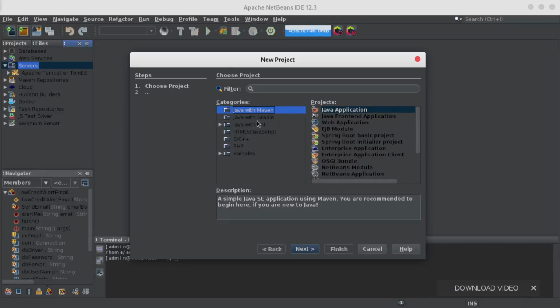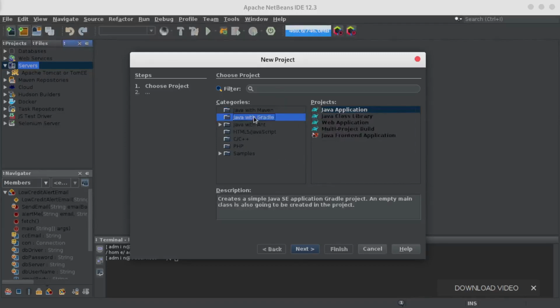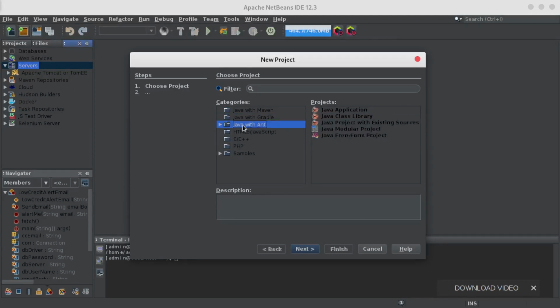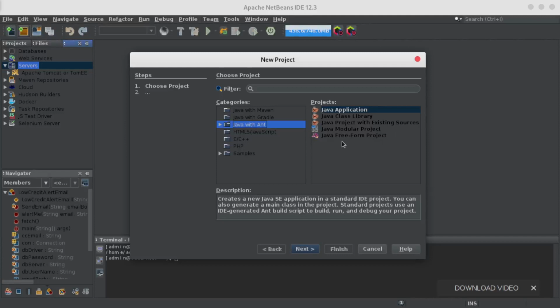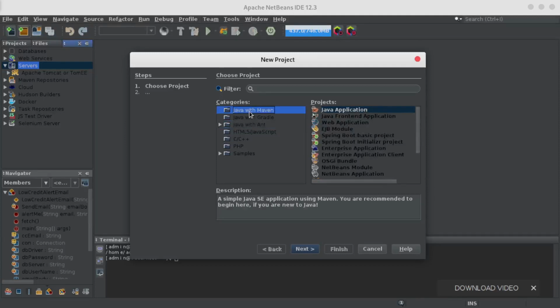You have Maven project, Gradle project, Ant project, all this. And for us, we just need a web application. Even for Gradle, you can also have a web application, but with Ant, we don't have a web application. So we can go to Maven. After selecting Maven, you'll be presented with several applications here. For us, we are going to start with a web application. You can see a web application there, and click next.